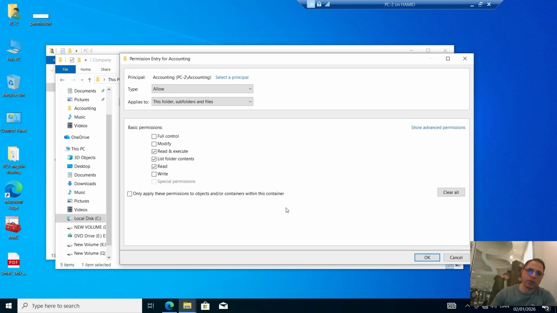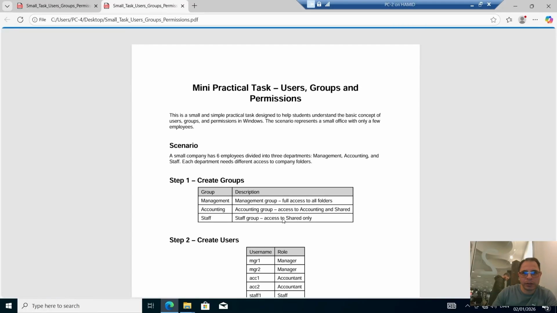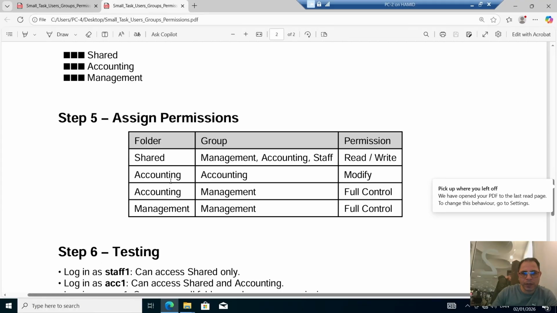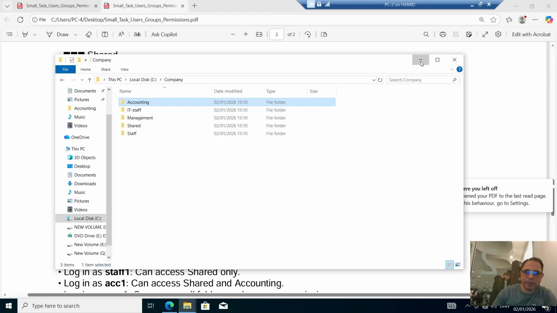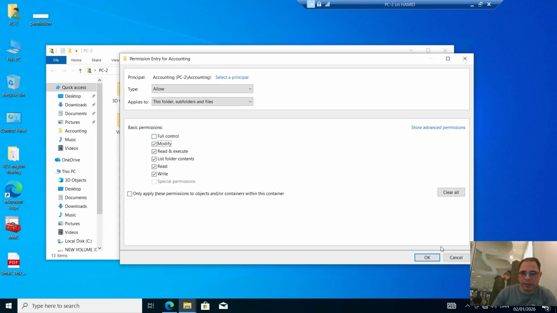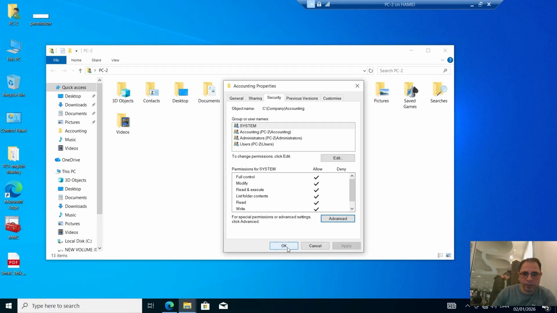What is the access for accountant? I think it was modify here. Let's see what was our task here. The task says that, yes, here accounting should have modify access. Great. And then we go to the OK. Let's see. This is done. Shared, all of them. Yes, and then say OK, and then say apply and OK, and OK.